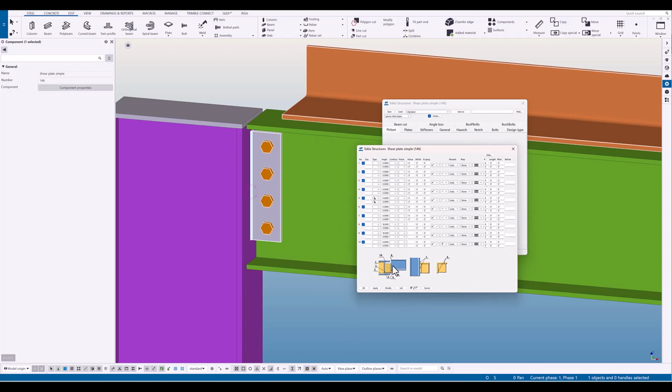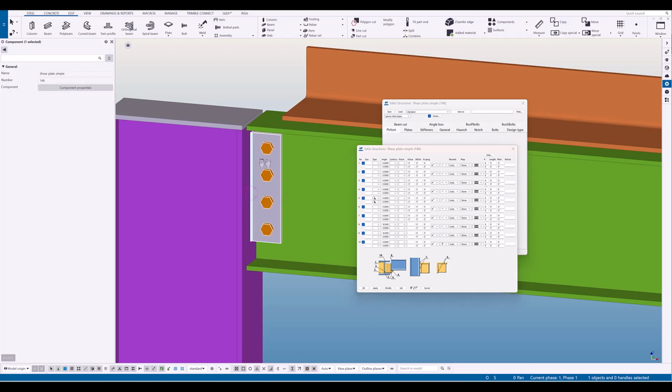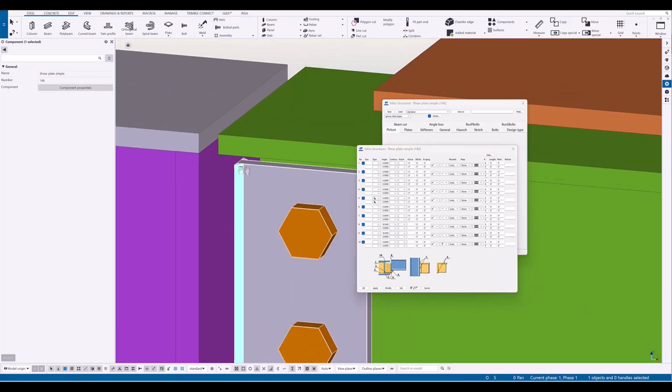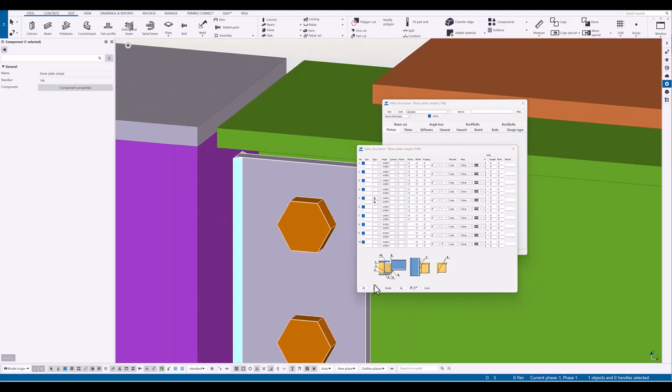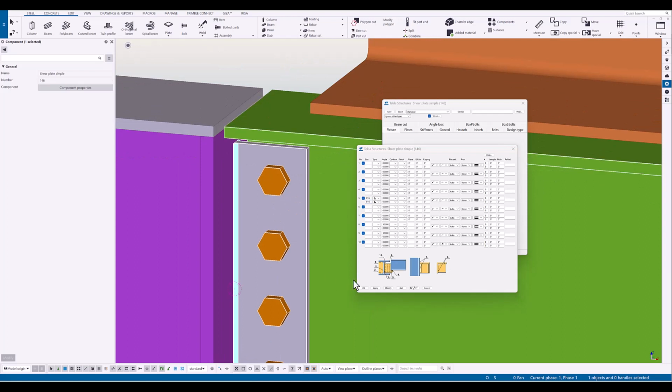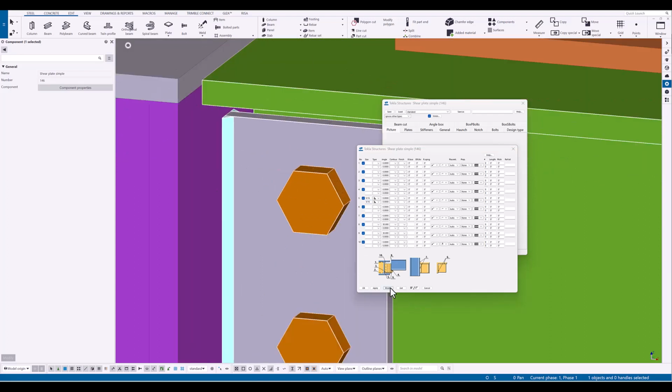For example, let's say the engineer calls for a 5/16 fillet weld both sides. We would find which weld number we need to manipulate by looking at the picture diagram. In this case, the shear plate weld is number 5, so we would go to weld number 5 and change the size to 5/16. Then select the component, click Modify, and you can see the weld has now changed size.